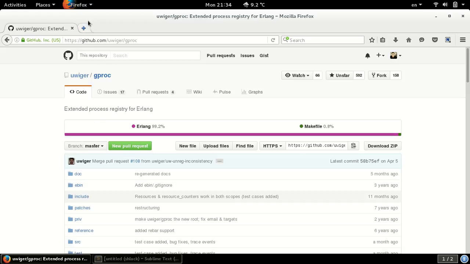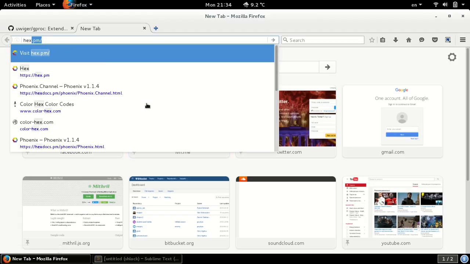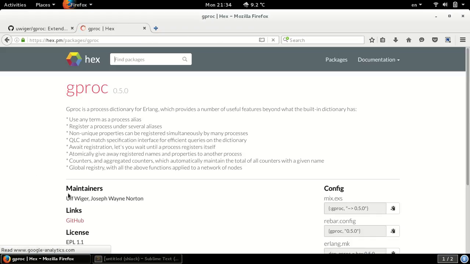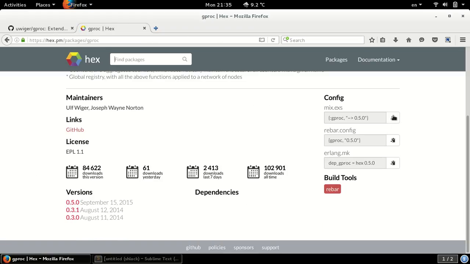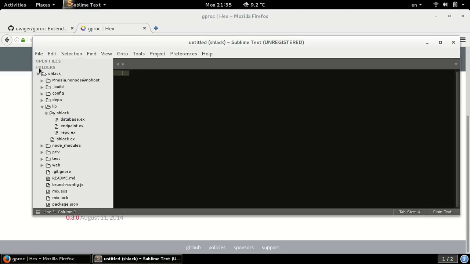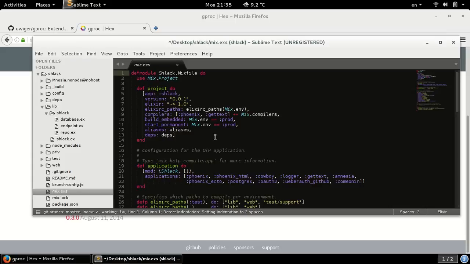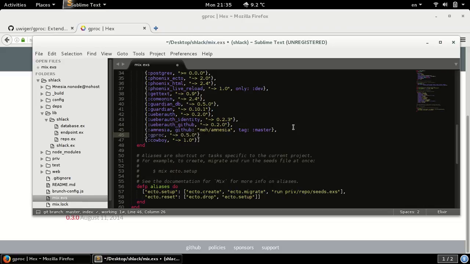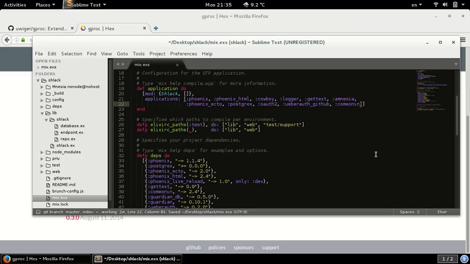So let's open up hex.pm and find gproc in the list of available packages. I'm gonna copy that line and open up your project and mix.exs, and add gproc to your dependencies, and also to the list of applications.